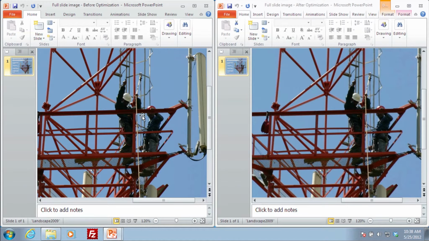Now the one on the right does have a little bit of a softer look, but overall, the 2 images are virtually identical in quality, and if I'm presenting this slide, it'll make a big difference when it pops up on my screen more quickly.